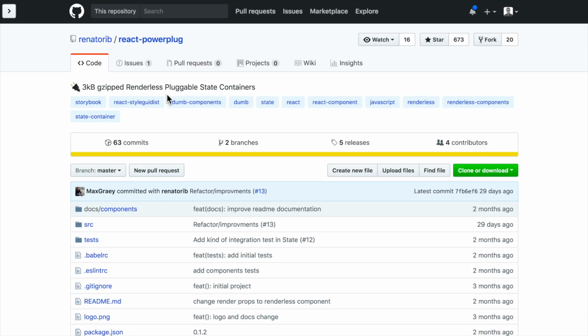Hey, what's up? This is Scott with Level Up Tutorials, and in this video, we're going to be talking about React Powerplug, which is one of my favorite components that I use in every single one of my React projects that's of a decent enough size.